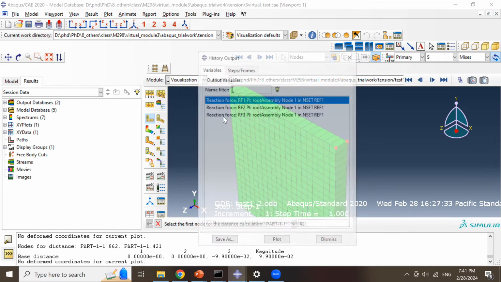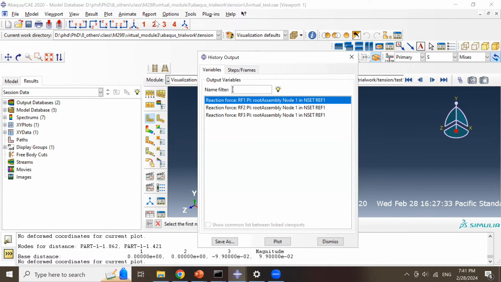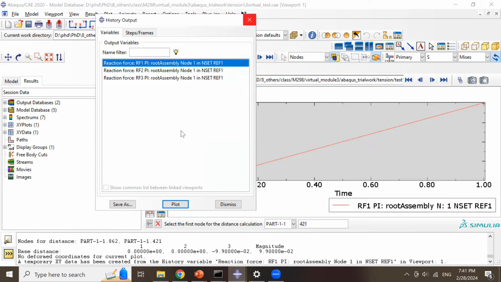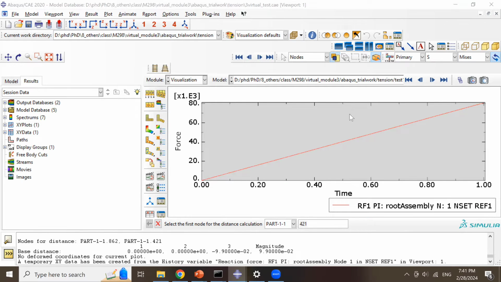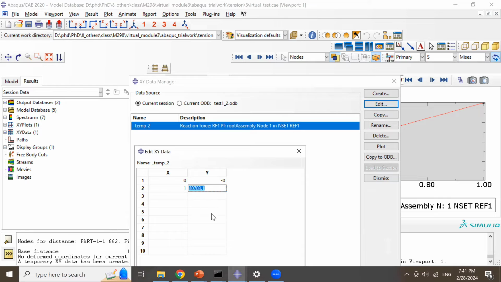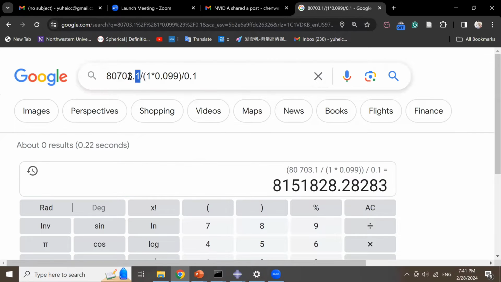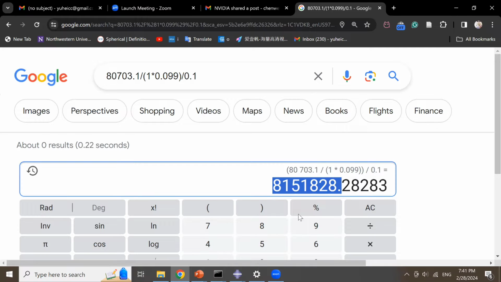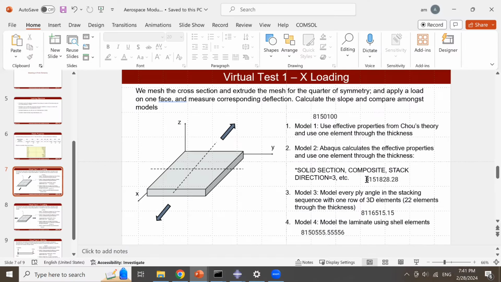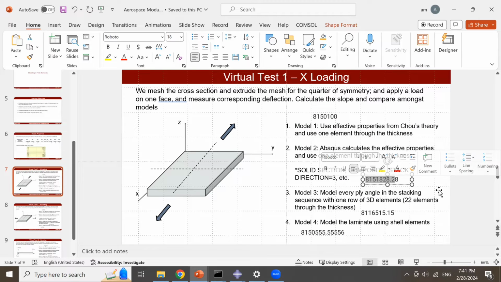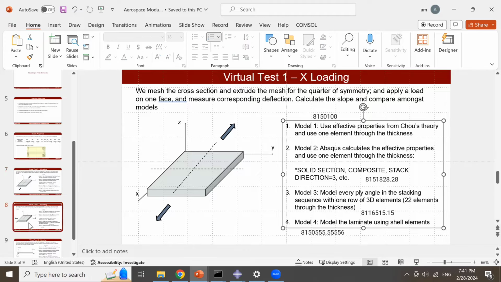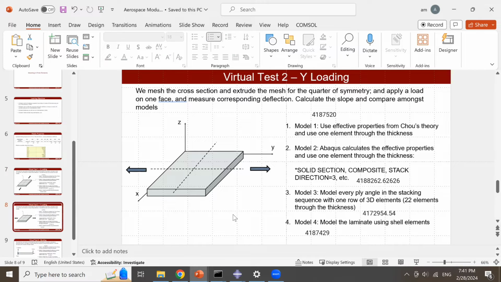Then we can request the reaction force here. Then we calculate it. So divide by the cross-section area, divided by the strain. And finally we get this value. So it's 815 something. Okay, then next we calculate test 2.